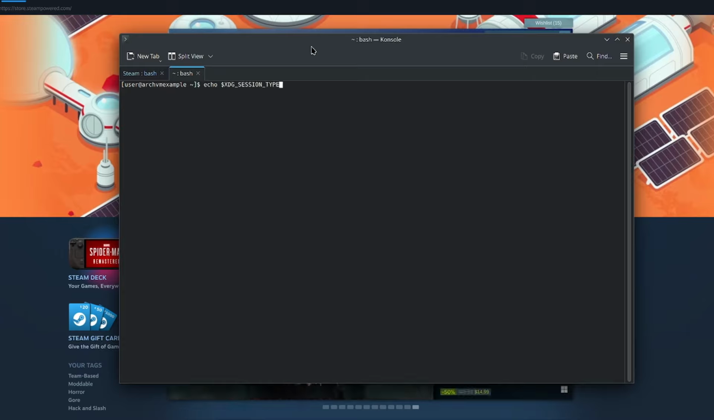So this will be echo. This is an environment variable called XDG session type. Now if we hit enter here, this will tell us what our XDG session type is set to. KDE is going to actually set this variable appropriately, and in my case, I'm using Wayland. However, if I was using X11, this would echo X11.